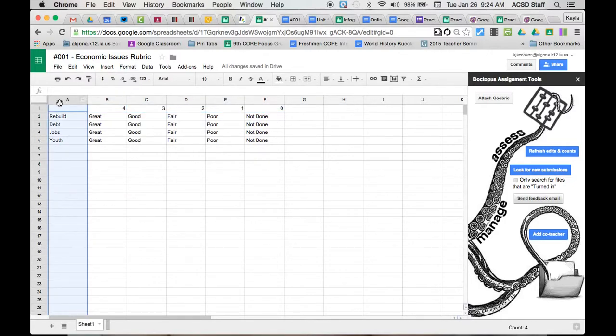In column A is where you're going to put your categories, so the criteria you are assessing on. Maybe it's a speech and you are assessing on eye contact, content. That's up to you. Okay, so for my example, we talked about 4 major issues in Europe after World War II, and I'm just going to put those down.